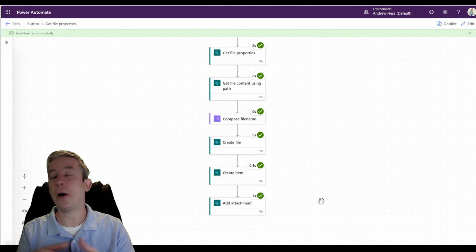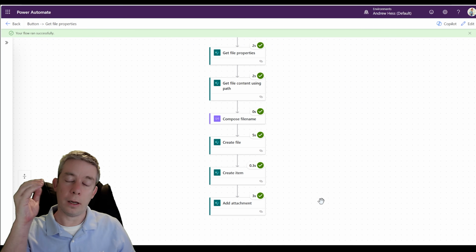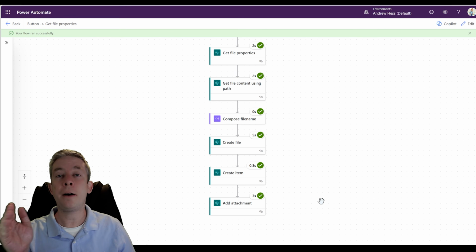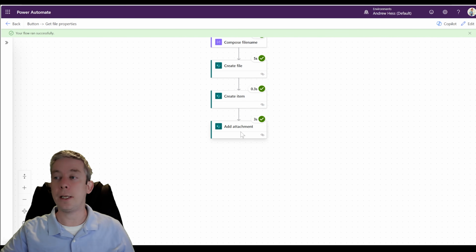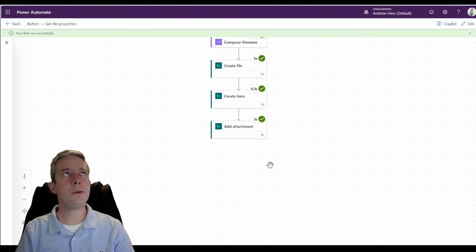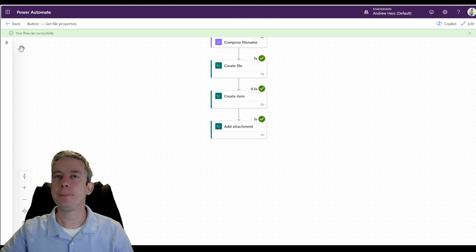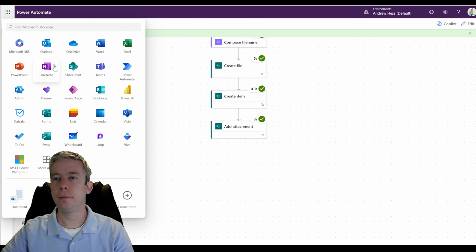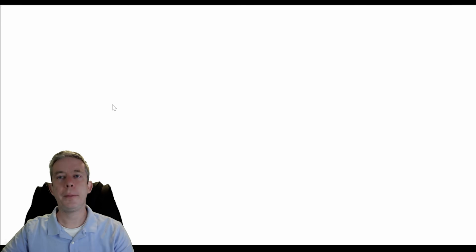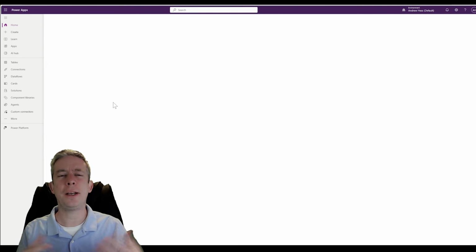All right. So we did Power Automate. We created a file. We moved a file. We also created an attachment, which is very important to use the attachment. Let's do Power Apps now. Let's go to Power Apps. And there's some new functionality that Microsoft is releasing. It's really nice to see.